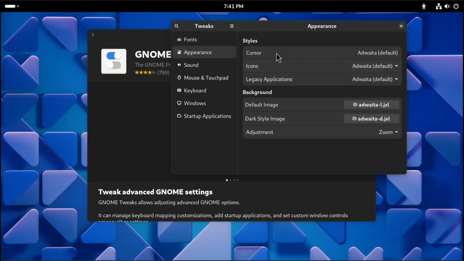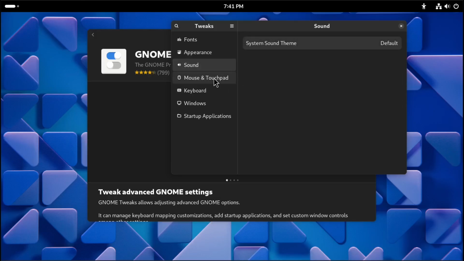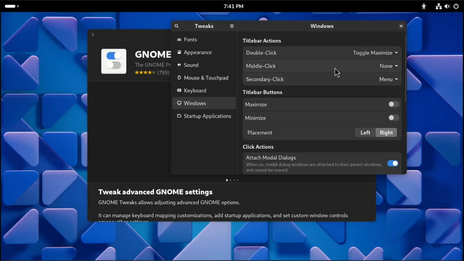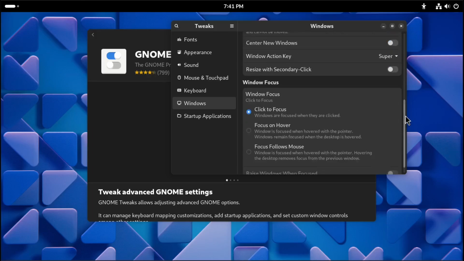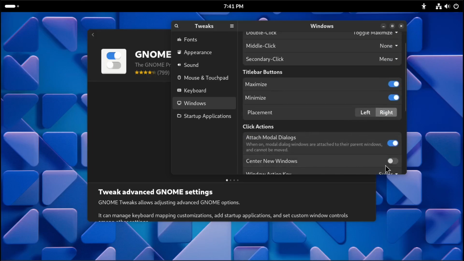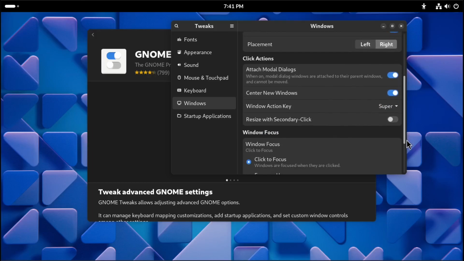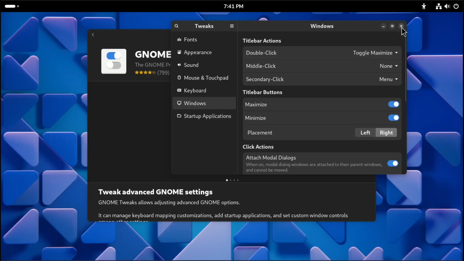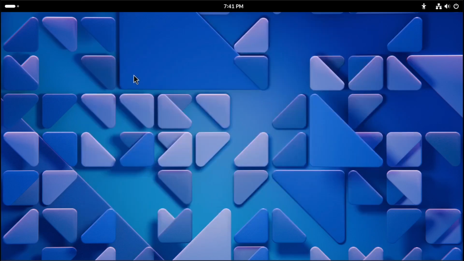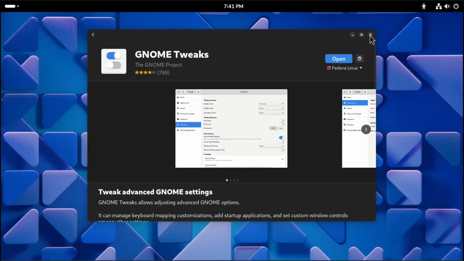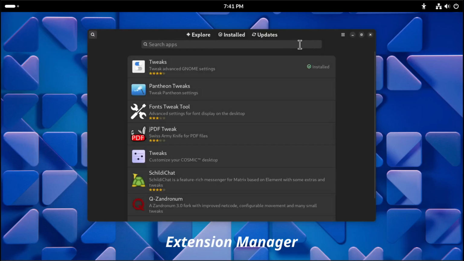You can also set the appearance. You can change the cursor, different icons, the background, what have you. Same thing for sound. But what I like to do is go in and add a maximize and minimize button. And I like to center new windows on the screen. I think that's it for this one. Okay, so we're good there. So now I have a nice maximize and minimize button. Minimize, maximize.